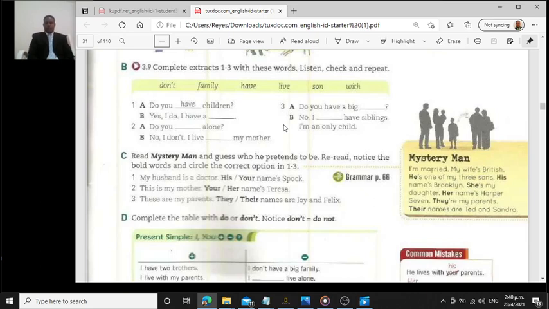Audio 3.9. 1. Do you have children? Yes, I do. I have a son. 2. Do you live alone? No, I don't. I live with my mother. 3. Do you have a big family? No, I don't have siblings. I'm an only child.